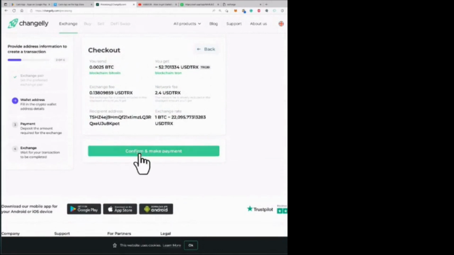Now it says confirm and make payment. What it's going to do is give us the Bitcoin address, because we need to send Bitcoin from our Cash App, that we purchased. So I'm going to click on confirm and make payment.